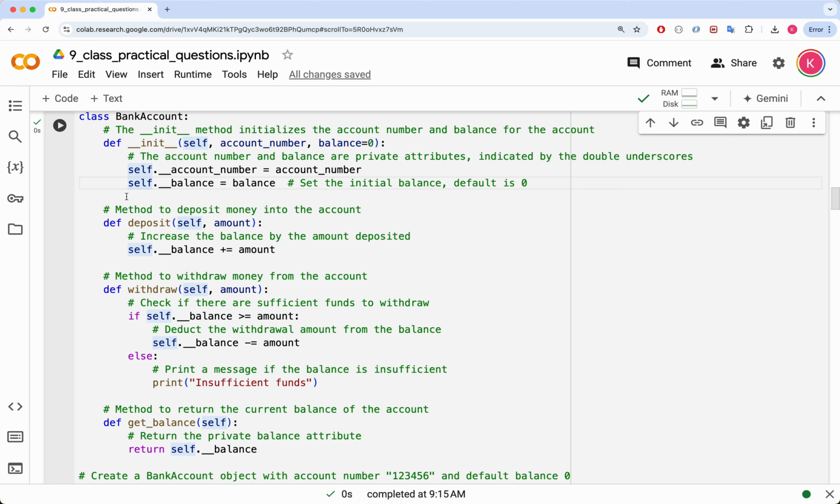This is a way to encapsulate the data, ensuring that account details and balance are only modified through the methods provided by the class. The __init__ method is a constructor that initializes the account when it is created. It takes an account_number as a parameter and sets an initial balance which defaults to 0 if no balance is specified. The class provides a deposit method that allows users to add money to the account.